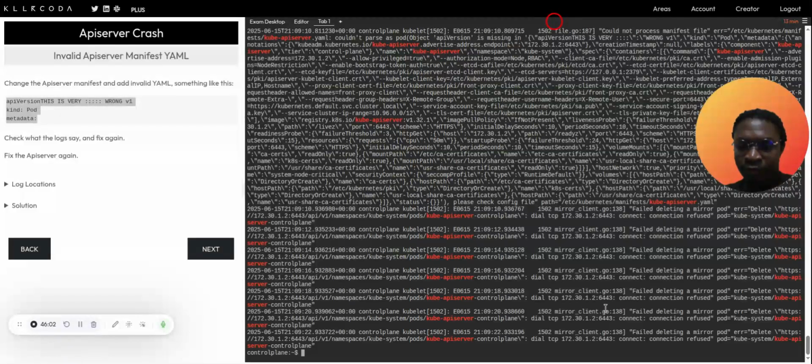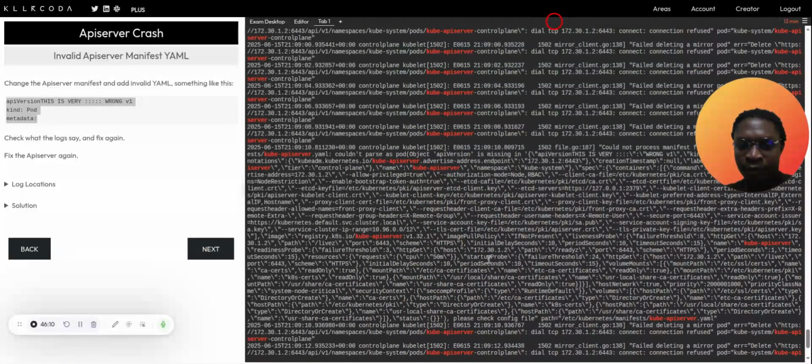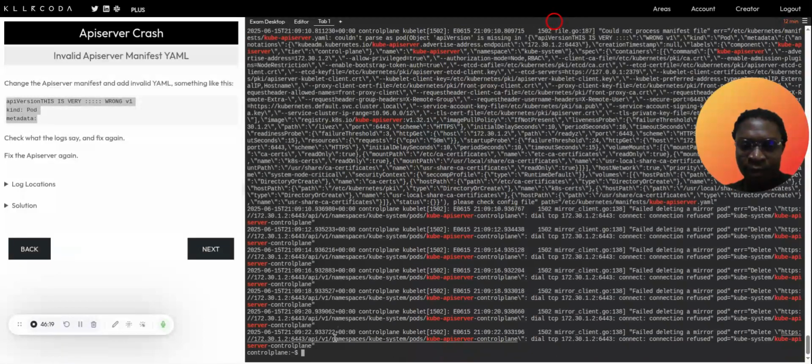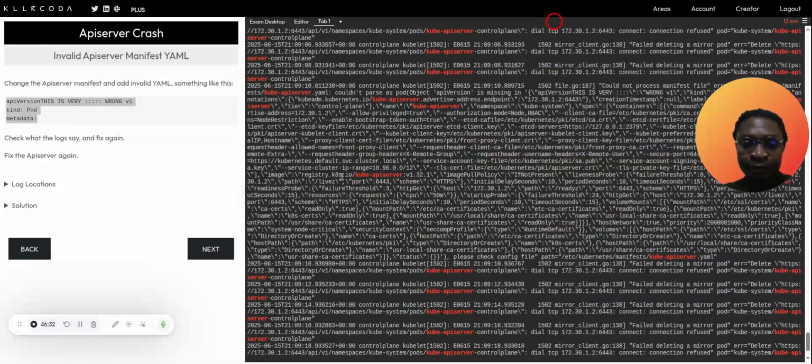Okay, in this one people are trying to dial the kube API server. So these ones are not kube API server errors, alright? The kubelet is trying to dial the kube API server, so it's not really related to what's happening. It's an effect, not a cause.